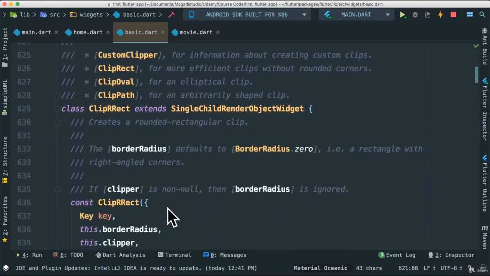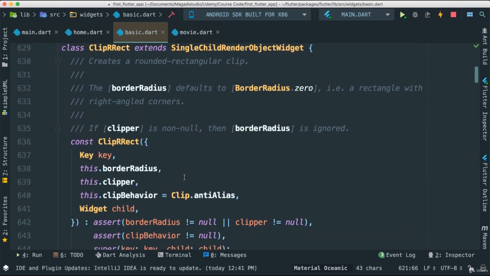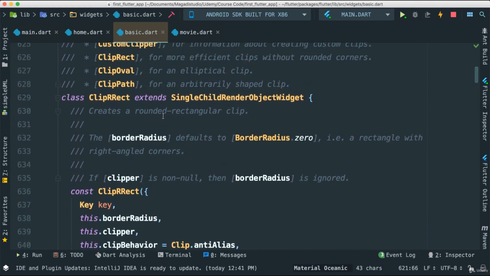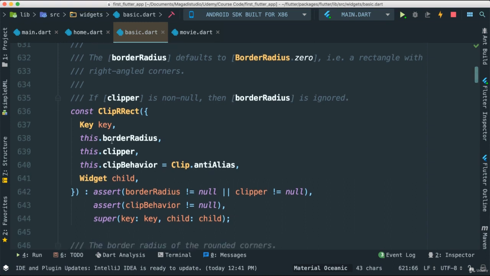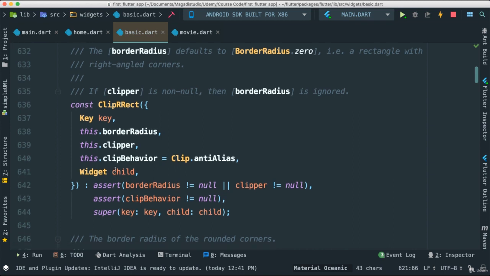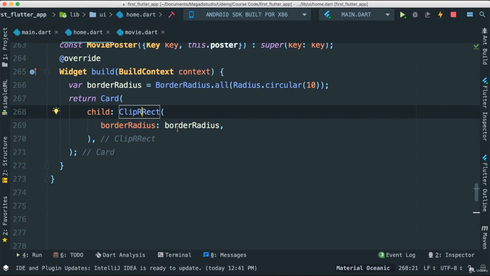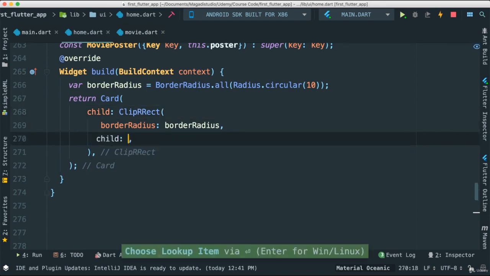So it's always a good idea to come here and look at what it does, the class or the widget that you want to use. It also gives you the idea of what parameters or properties we need to pass for it to work. It says here we pass borderRadius, clipper, and behavior, and of course, it's always passing a widget child. So it gives us more flexibility to create circular or rectangular objects or widgets, depending on what kind of radius we're passing here.